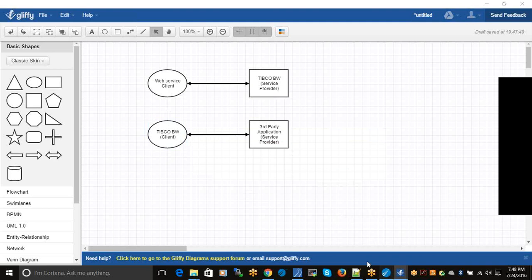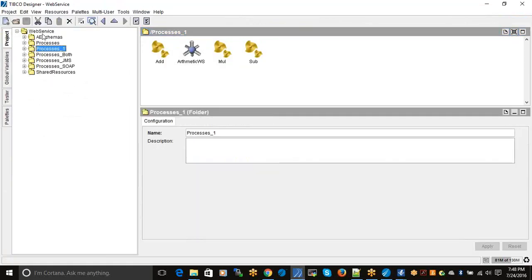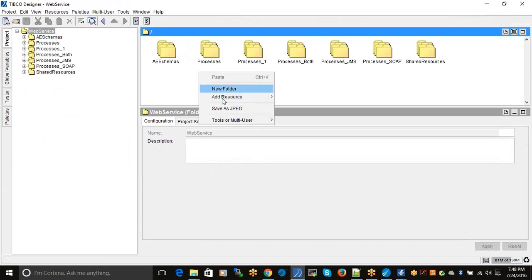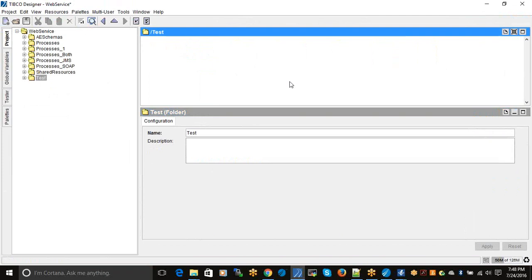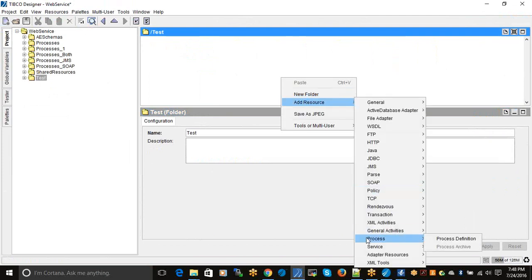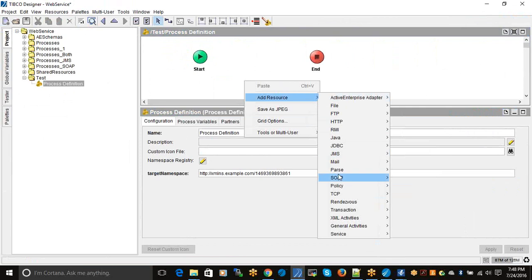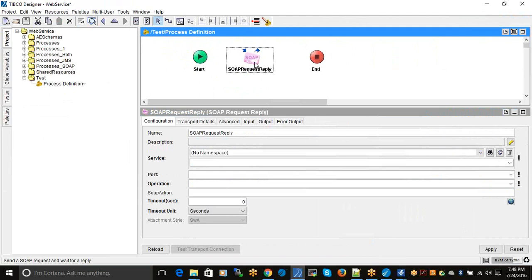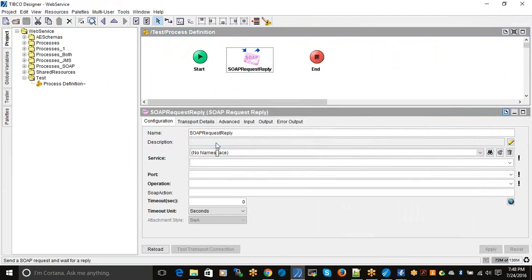In terms of Py.x, we are going to go to SOAP and use the SOAP request reply activity to invoke the other web services.